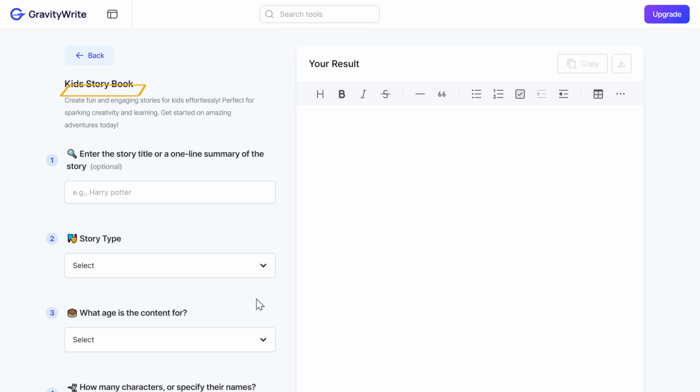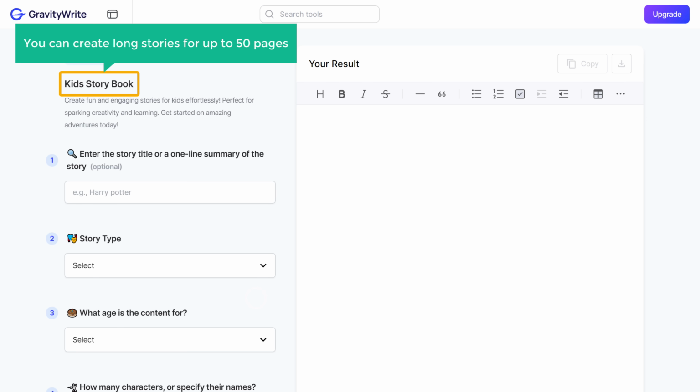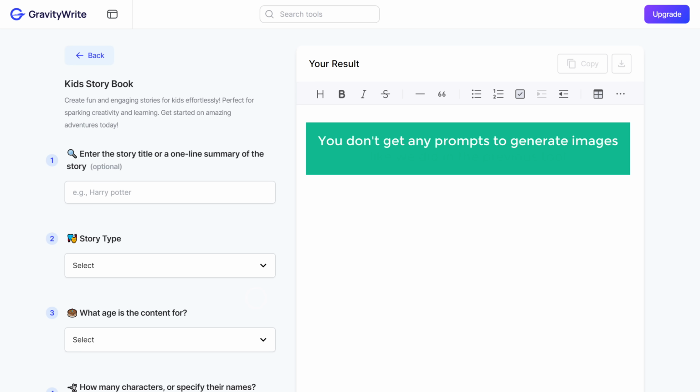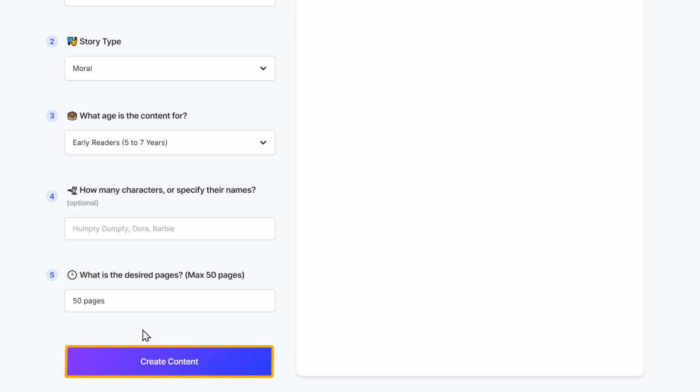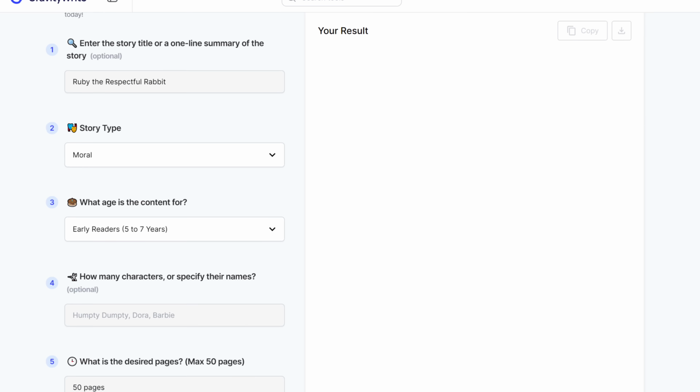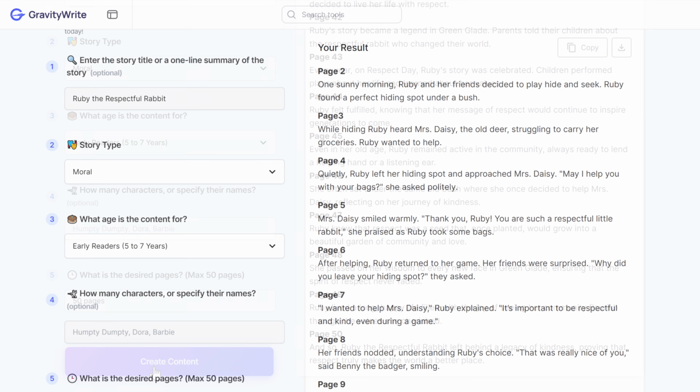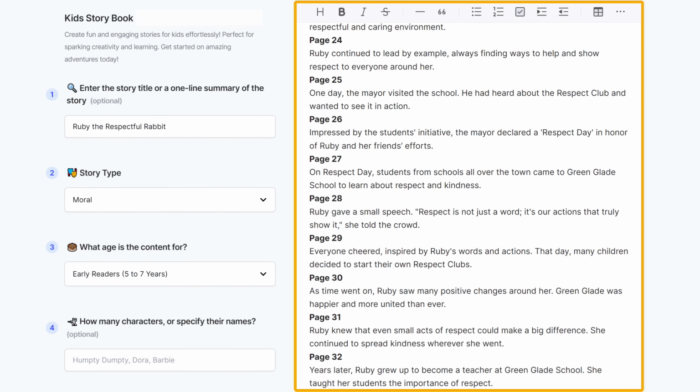As I said before, with this tool, you can create long stories for up to 50 pages. But you don't get any prompts to generate images like we did in the previous tool. So let's quickly answer these questions and see how it works. Click Create Content. As you can see, it has generated a long and engaging story.